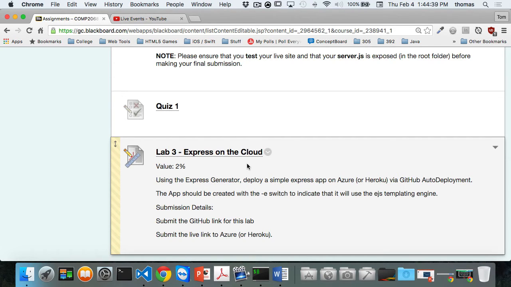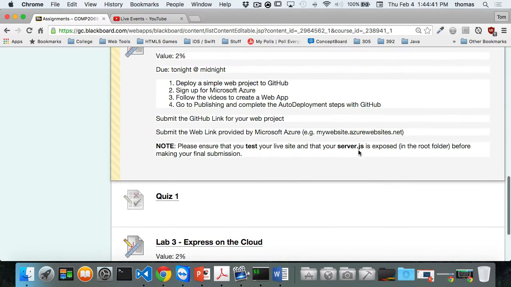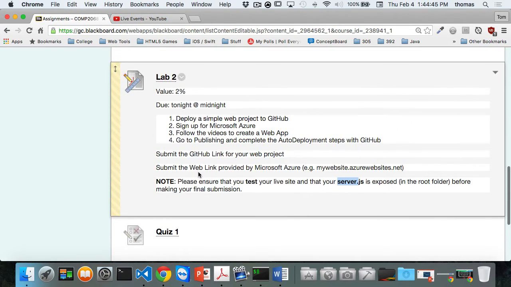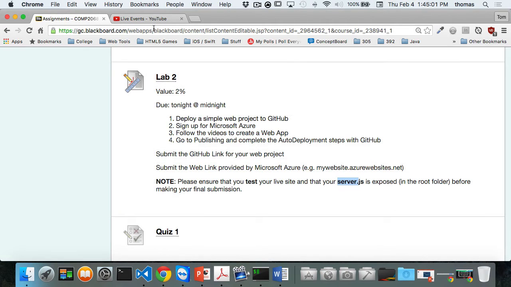Last week we kind of did this lab as well, and look what I said here. Your server.js has to be exposed, and still people are deploying and it's not working. Why do you think that is? Server.js is not exposed in Azure, most likely. Chances are, you don't have a server.js on Azure, it's not going to work. Doesn't matter what it says in package.json. Okay? FYI. Let's look at this thing and let's talk about Express.